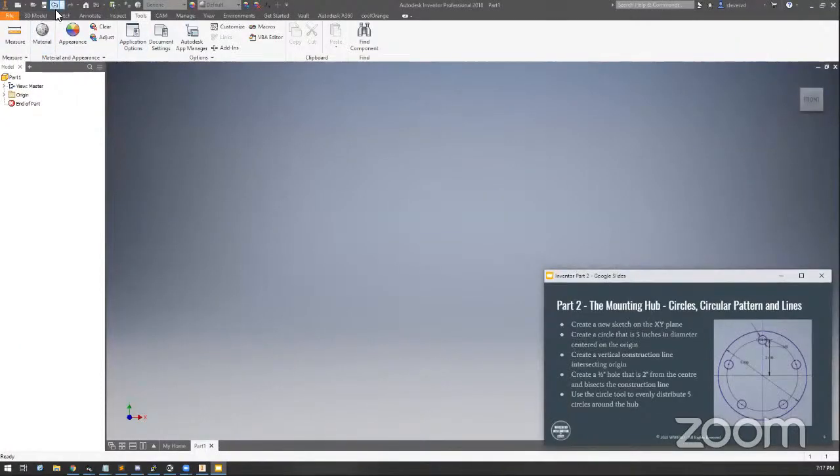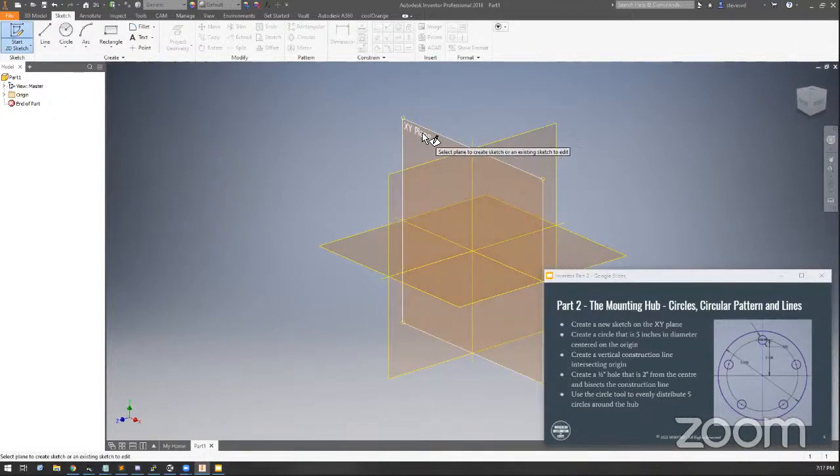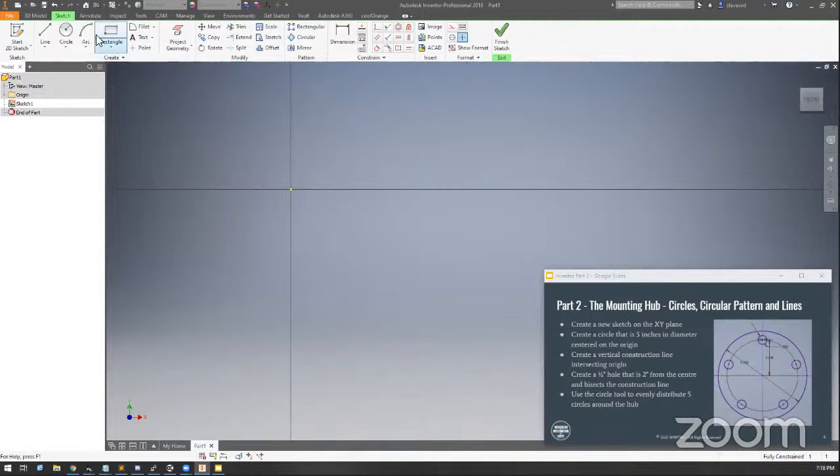So let's do those steps now. We're going to start out creating a new sketch. Again, I'm going to pick the XY plane to start out my sketch. I'm going to grab the circle tool, and I'm going to start out in the very center of my plane and lock it in on origin. Recall that the outside measurement of this circle was to be 5 inches, or a 5-inch diameter.